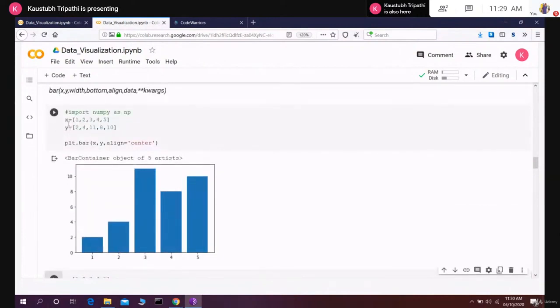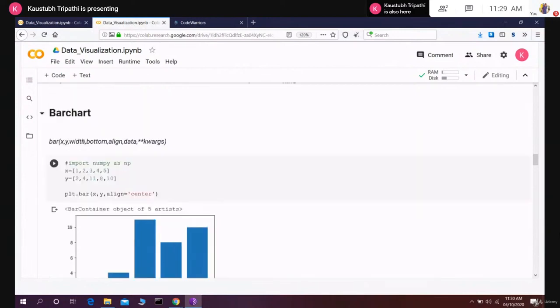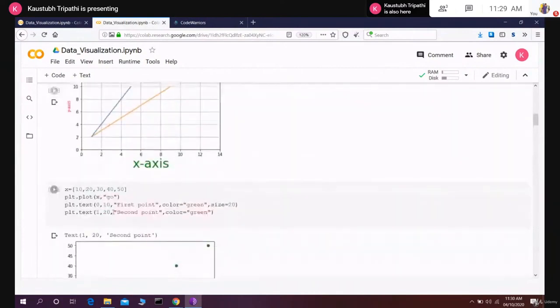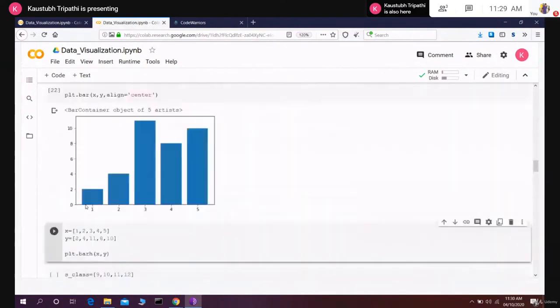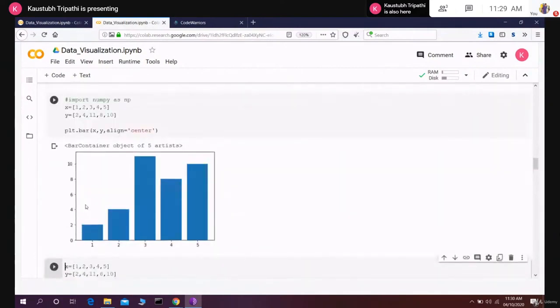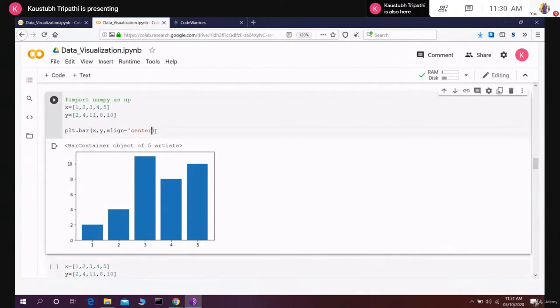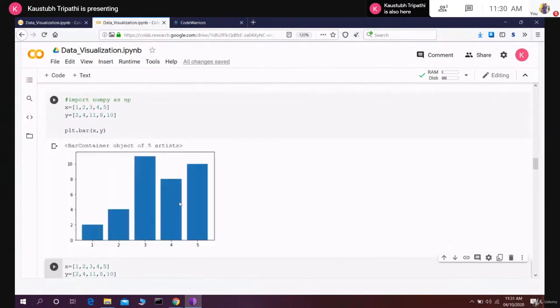I have provided two arrays like earlier, X and Y, and this time I use the method dot bar. Earlier we were using plt.plot, and now I'm using plt.bar to create a bar chart. It again takes two main inputs, the axes X, Y, and align equals center. This is the default. If we don't write it, it will still be aligned to the center.